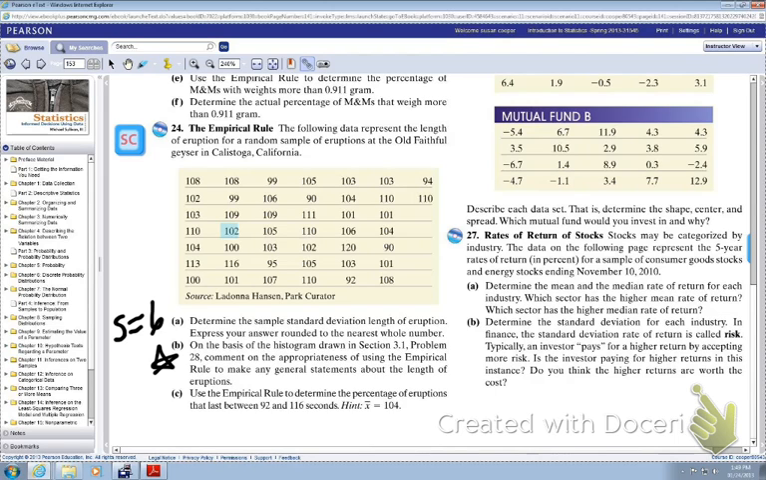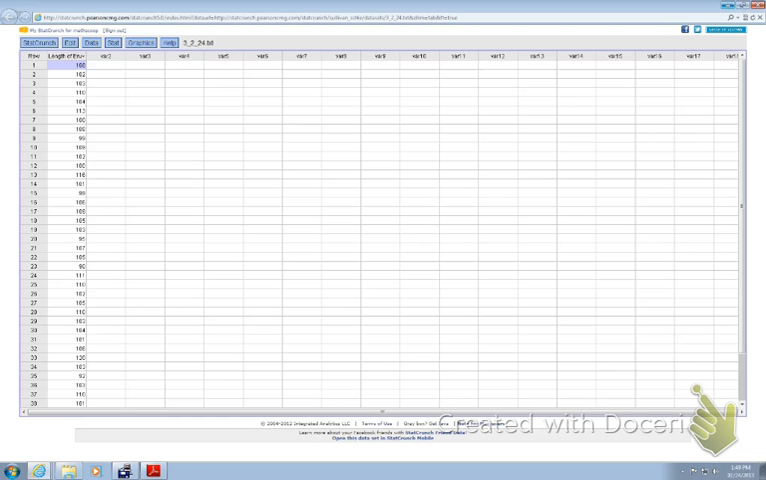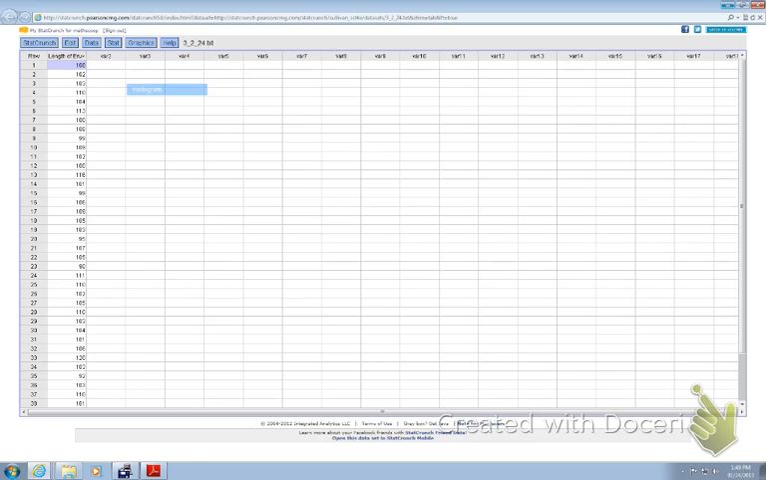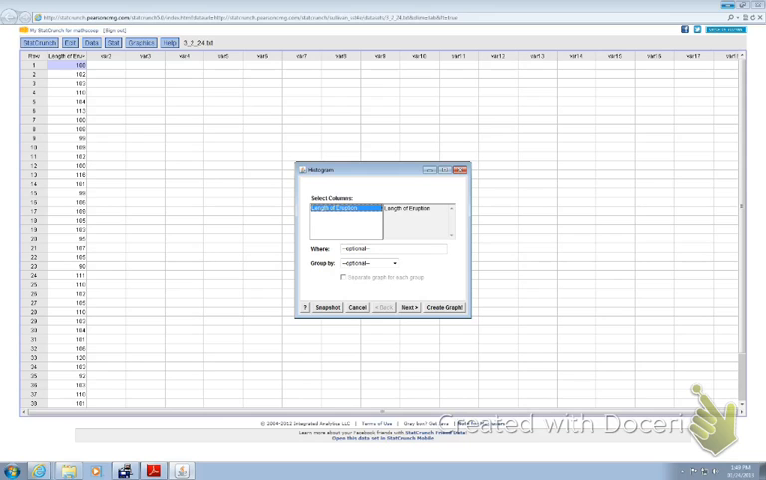So let's make a histogram. And like I said, you guys know how to do that on your graphing calculators, so go for that. I'm just going to use the built-in feature of StatCrunch. Let's hit pause. Okay, so here I am in StatCrunch. I'm going to go to graphics. I'm going to go to histogram. Just highlight my column of interest, which is here, length of eruption. Hit next and hit create graph.